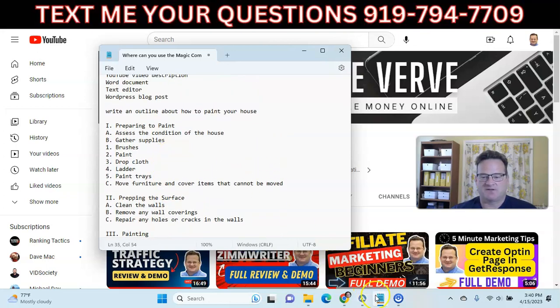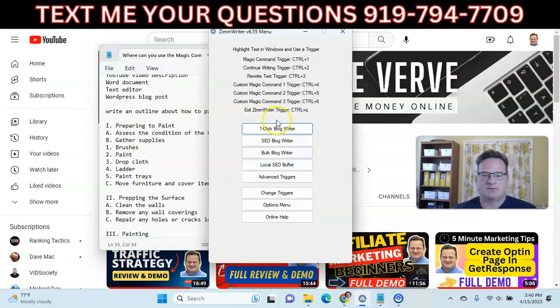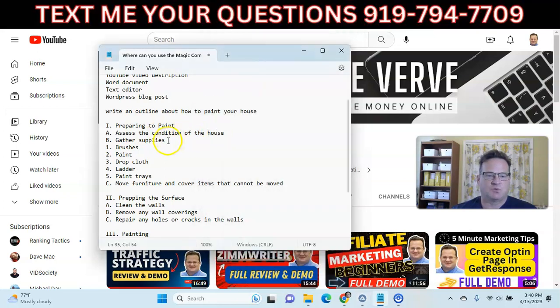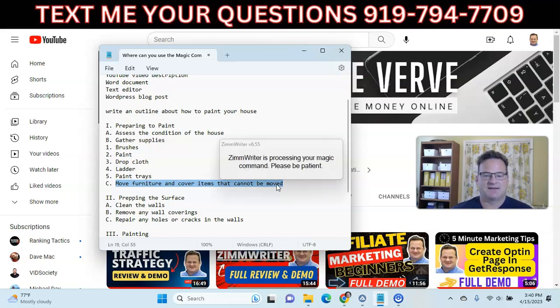Now, just for the sake of this video, you can also use the continue writing trigger, which is Control 2. So let's say you want to have it write more about move furniture and cover items that cannot be moved. So you can hit the magic command trigger and it'll write about that. So let's go Control 1 again.